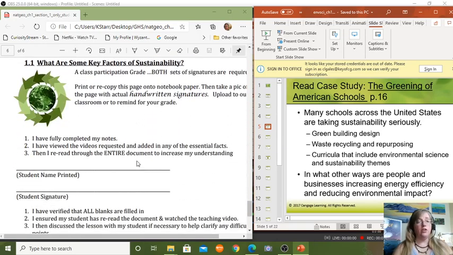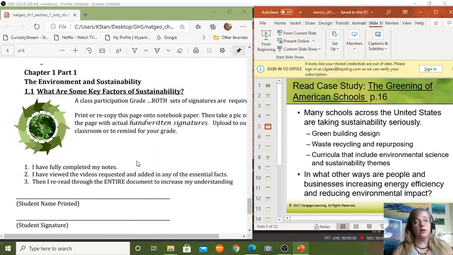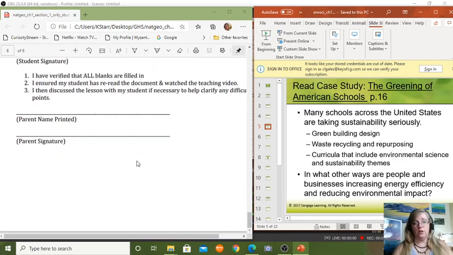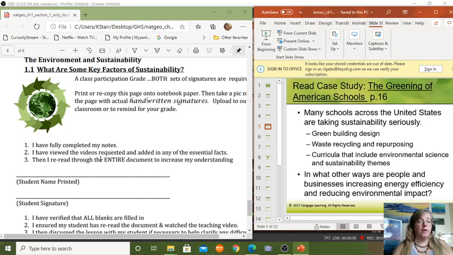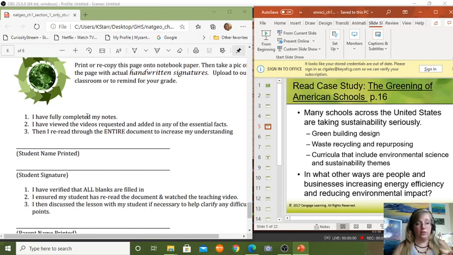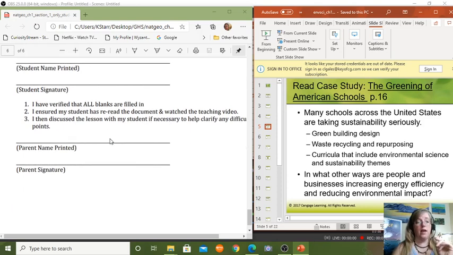Once you've done that, to get your grade for your notes, I'm going to need this very back page. You're going to give me just this back page, and this is to verify that yes, you fully completed your notes, yes, you reviewed the videos that were requested, and you reread the notes while you're watching this video. So you're going to sign there, and your parents also have a signature part to this. They need to look at your page and see that the blanks are full.